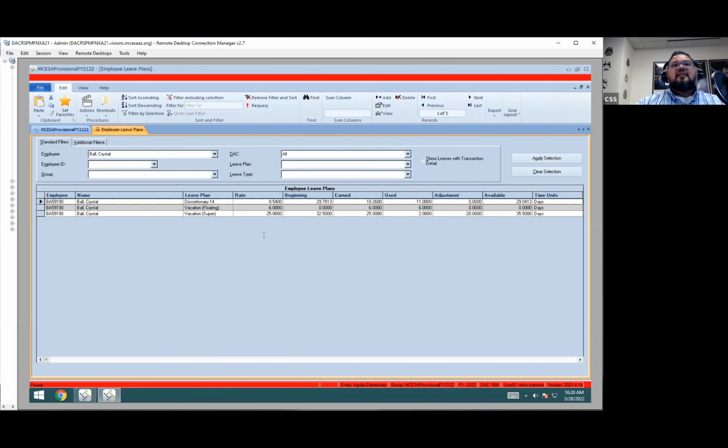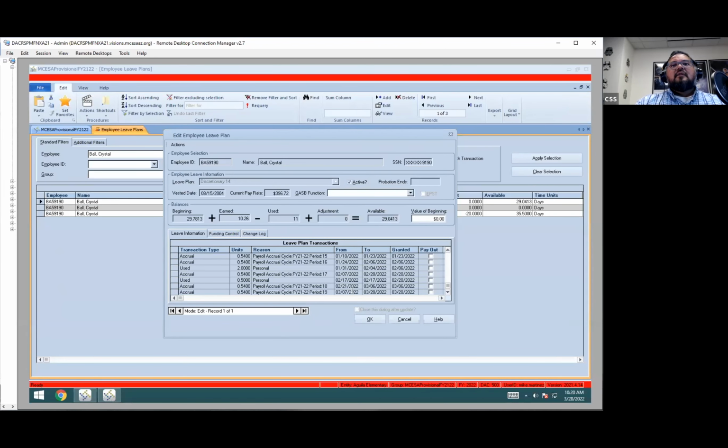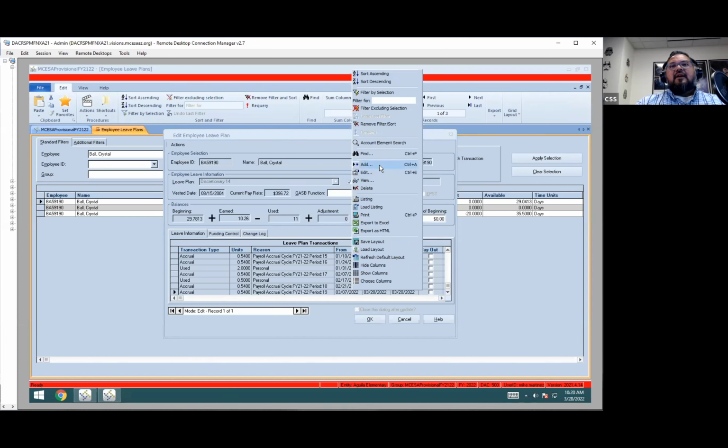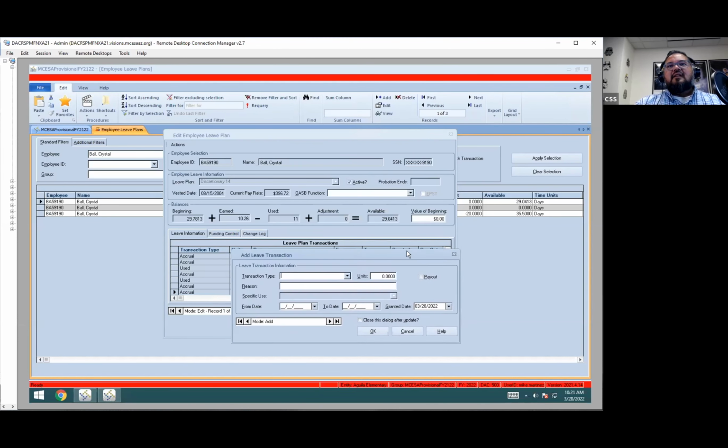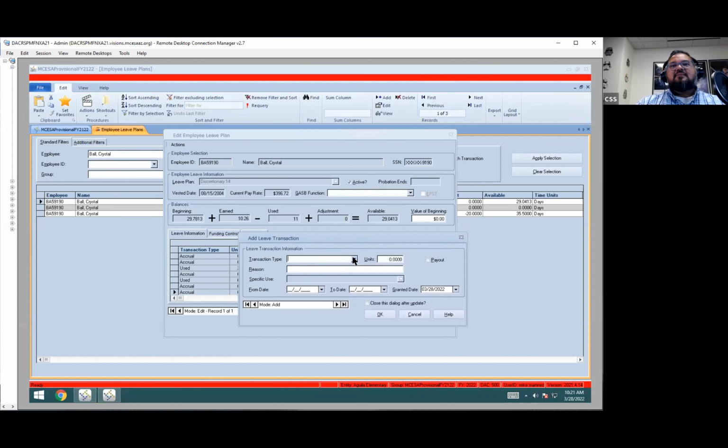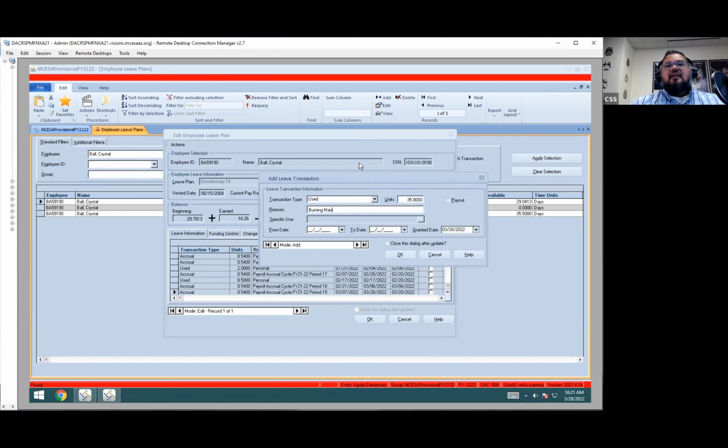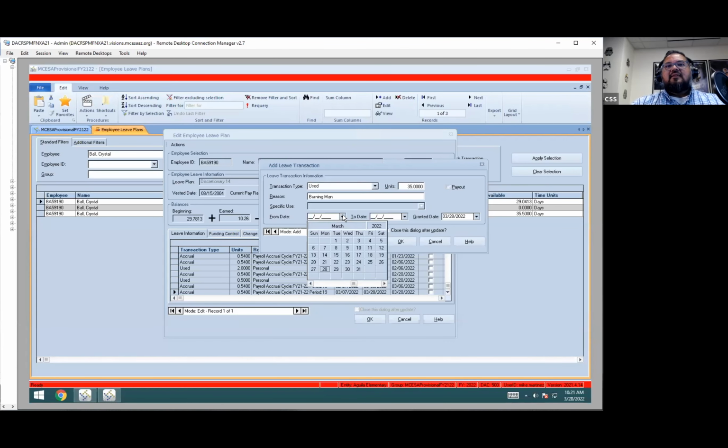I'll open up her discretionary, and I'm going to add a record in here. And just to look, let's say her balance is 29. So let's put used 35. Let's say 35 hours. And then pay period 19 is from 3/7 to 3/20. So I'll put this from 3/7 to 3/11.